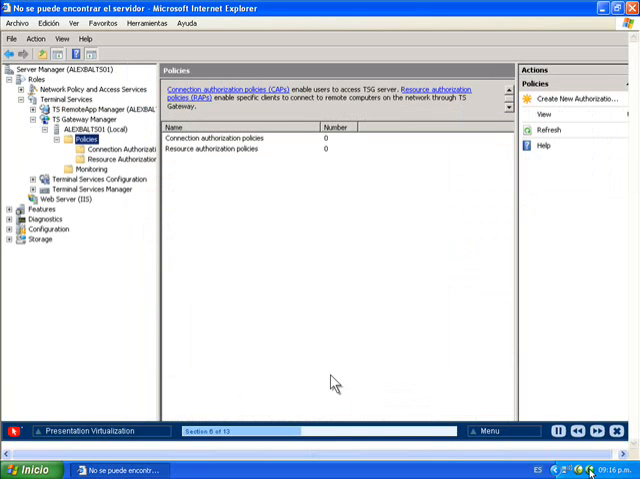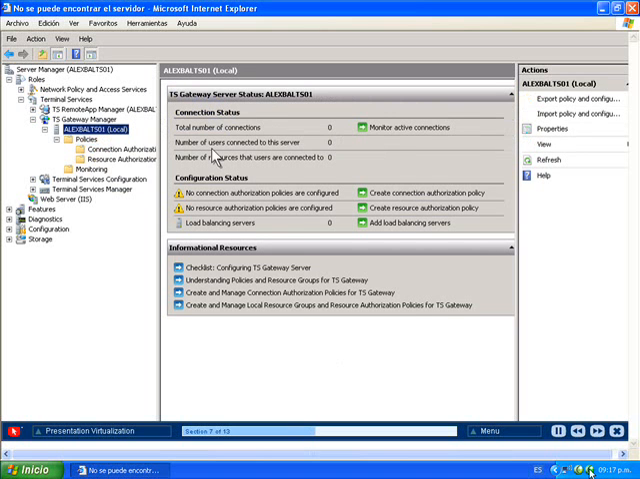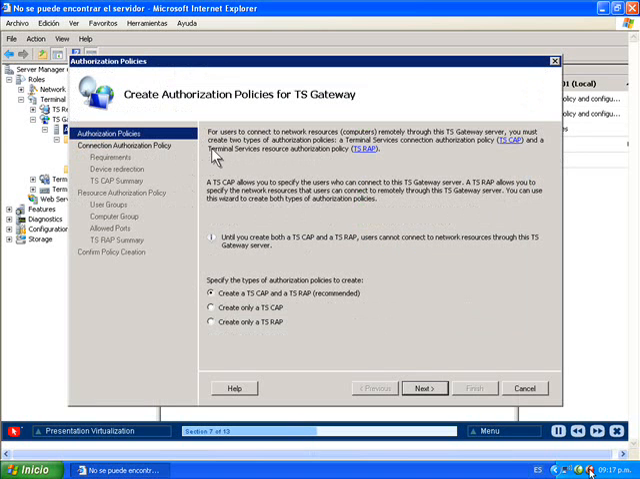To ensure a truly transparent operation, it's important to configure the TS Gateway connection and resource policies. Next, we need to enable access to applications from the Internet through the corporate firewall by configuring the TS Gateway's connection and authorization policies. To allow connections through the firewall, the easy-to-use wizard allows you to create connection authorization policies and resource authorization policies, either separately or simultaneously.